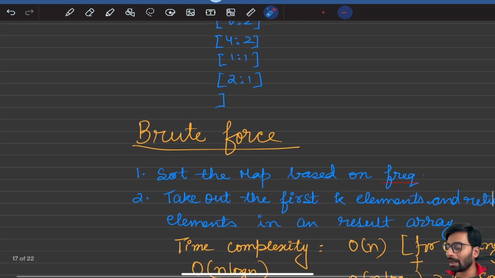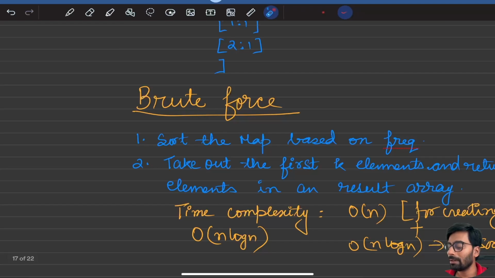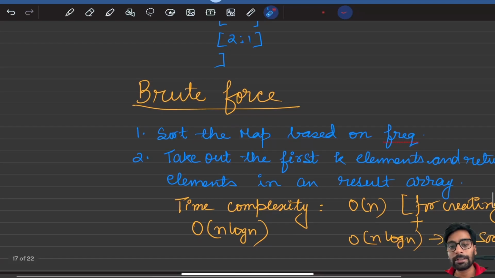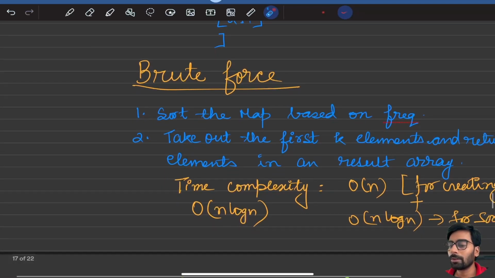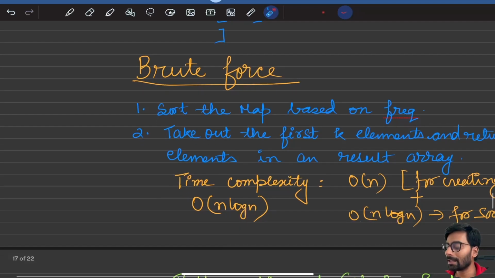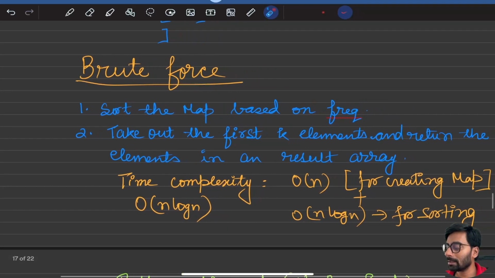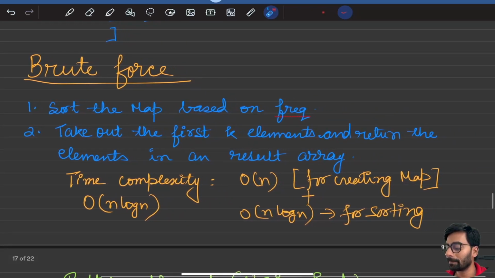After creating the frequency map, the brute force solution says to sort the map based on the frequency. After sorting, I can just go and take the first k elements and put them in the result array. Finally, we need to return an array called result or answer. That will not be counted as space, because the answer itself is asking us to return an array, so it is not part of the space complexity.